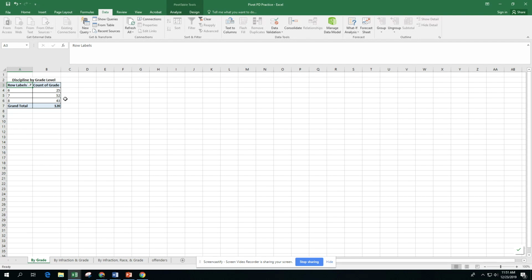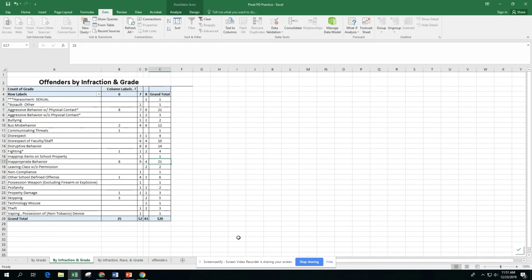Knowing the grades that are offending is great, but knowing what those grades are doing is even more powerful. Here's a pivot table that shows you a list of infractions down the left-hand side by grade level along the top. The pivot table automatically lists out all the infractions that are on the source data. If it's on the source data even one time, it appears on the list. Then along the top are the grade levels. So you can see that 7th grade has the most infractions and the most infractions of disruptive behavior. You can also see that disruptive behavior and disrespect are big issues with 7th and 8th graders.